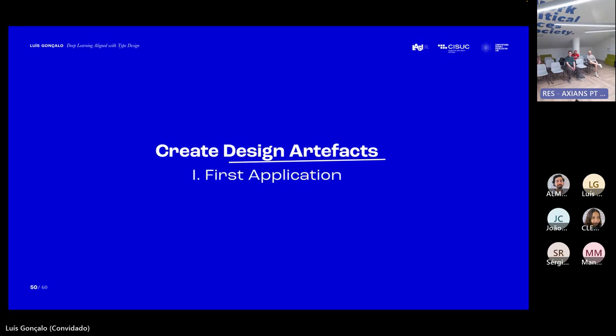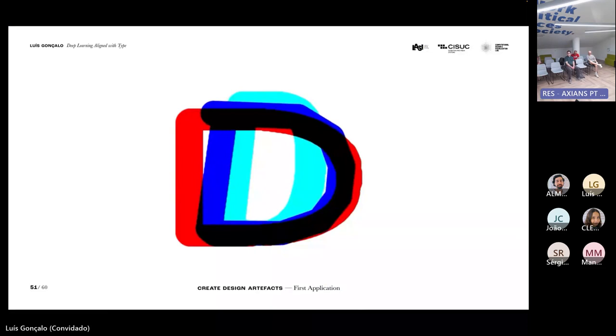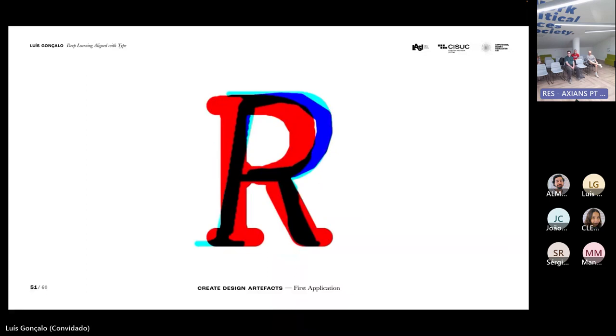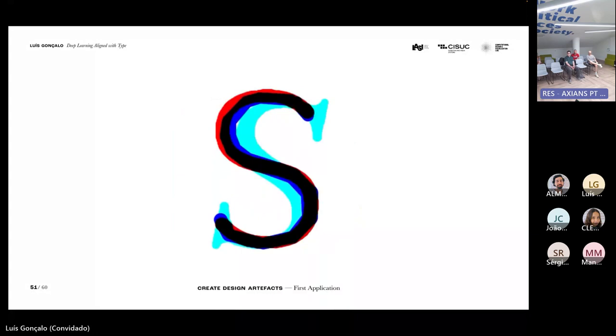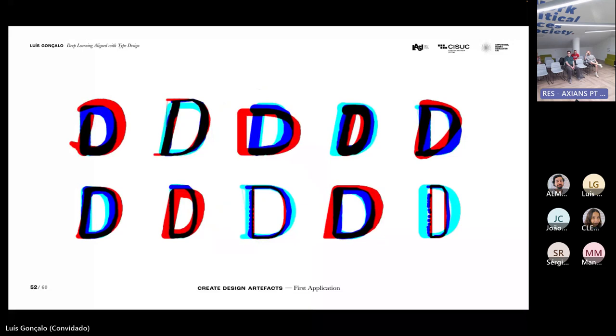For example, in the first application, we did something like this, which is a small animation similar to the previous one. The input glyphs are in red and light blue, and the dark blue is the one that is being changed over time. So we can create something more aesthetically diverse and interesting, more interesting at the visual level, and enable the design of dynamic visual identities.